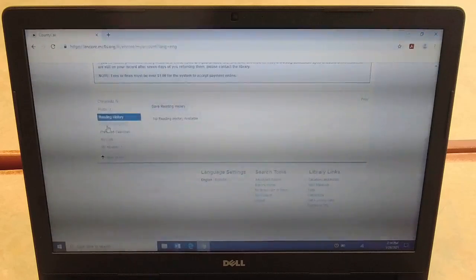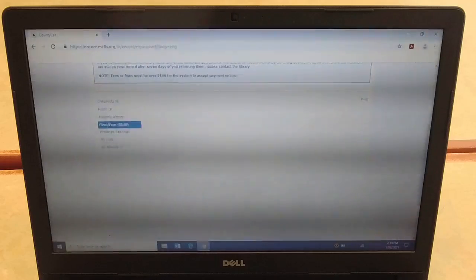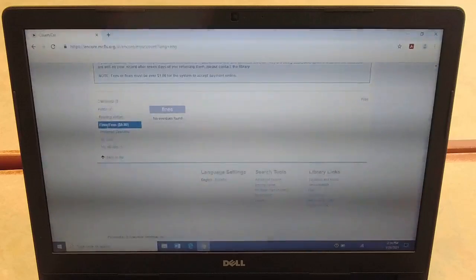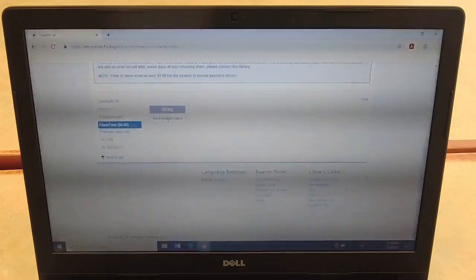Another thing that you can do here on the web version that you can't do on the app is pay any fines and fees. So we don't have any fines or fees here. You can view those on the app, but you can't pay them on the app yet. You have to do it on the browser.